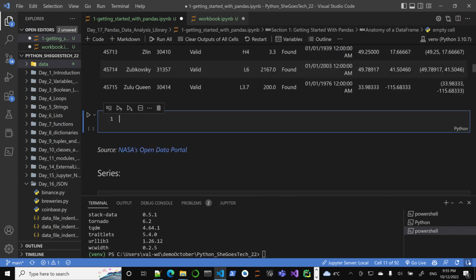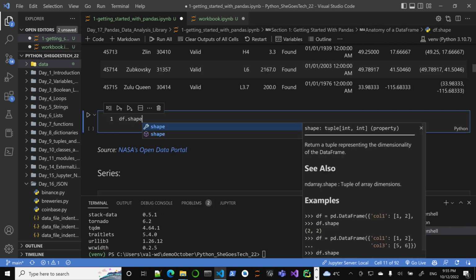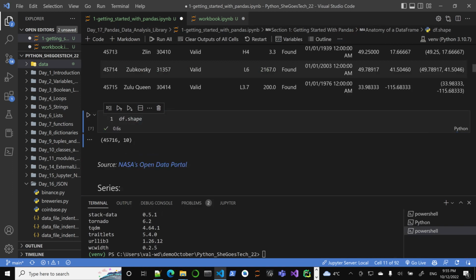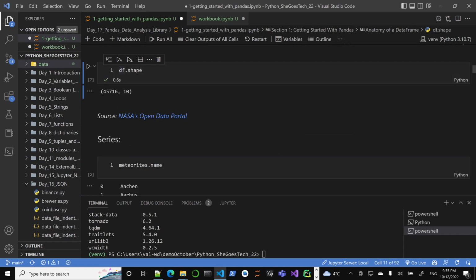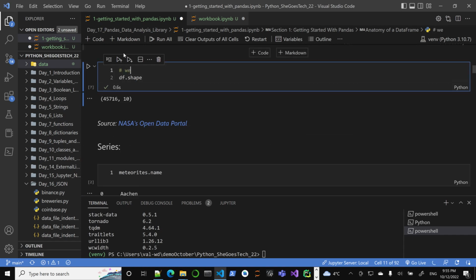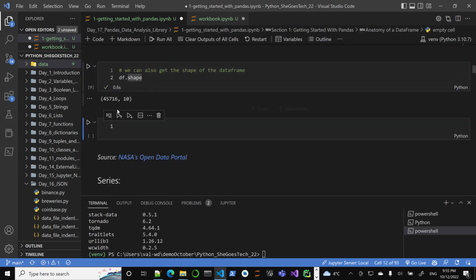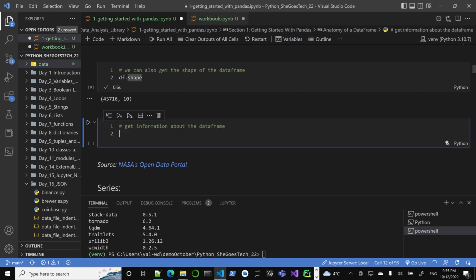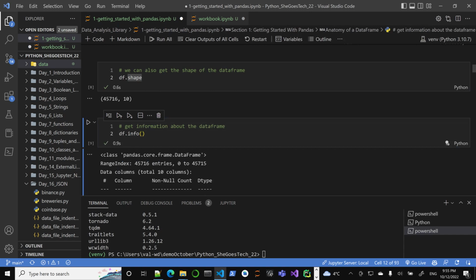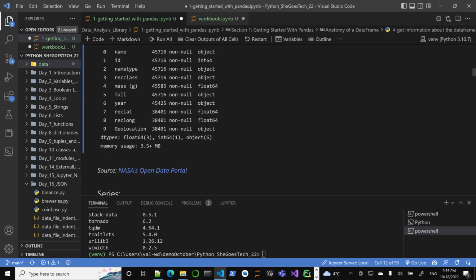We can also get some basic information, such as the shape of the data frame. And also very important might be df info. This tells you what kind of columns and what kind of data are stored there. It also shows you how much memory it's taking. Only 4 megabytes, because you have 45,000 rows, but pretty good.